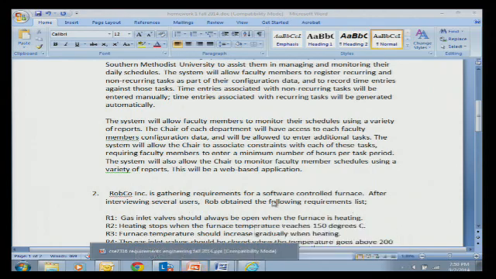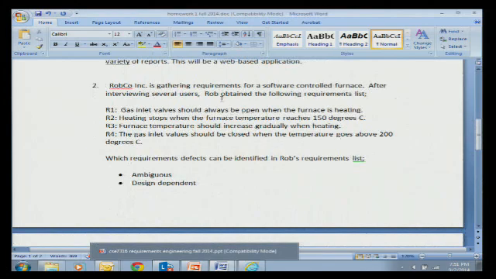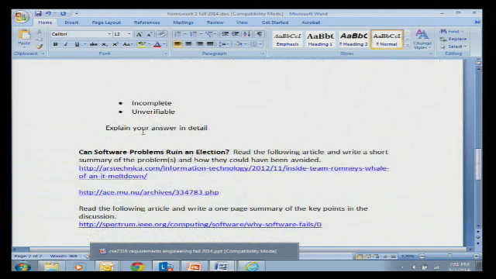Next one, Robco. I couldn't think of a better name. Robco is gathering requirements for a software-controlled furnace. And so here, I've got this requirements list. It's only 4 of them. I want you to go through these 4 requirements and tell me which ones are ambiguous, design-dependent, incomplete, unverifiable, and explain. So there are some things in there that aren't quite up to par. Tell me what they are, why, and what you would do to fix those.